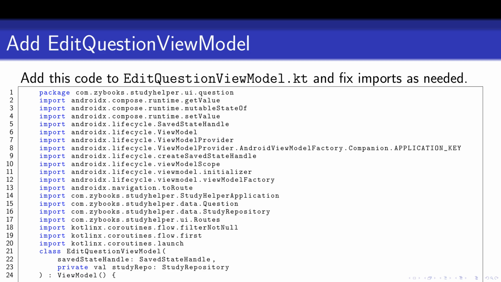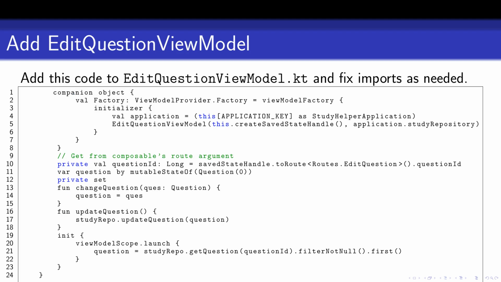Step 1 is to create the Edit Question ViewModel class and add the appropriate import statements to our file. Then inside the Edit Question ViewModel, we fetch the question ID from the root and use it to load the question using a coroutine. The result is stored in a mutable state property that reflects the currently loaded question. We also define methods to modify and update the question. The first emitted question is pulled from the flow using .first and filter not null to avoid null values and automatically cancel the flow after loading.